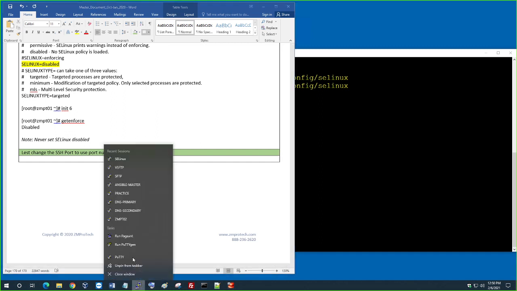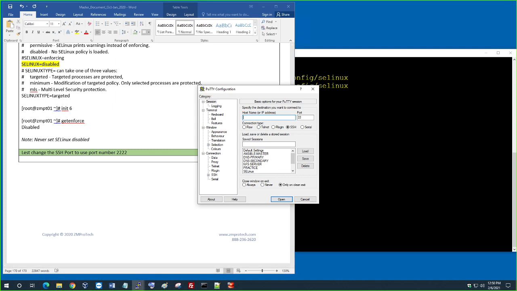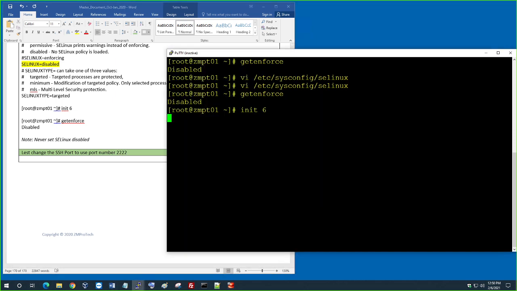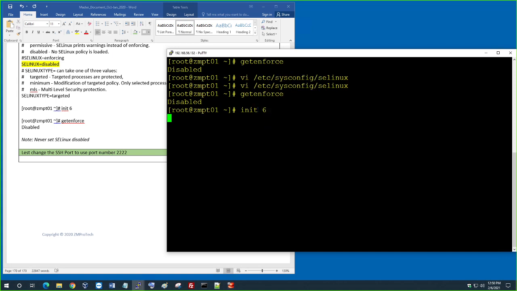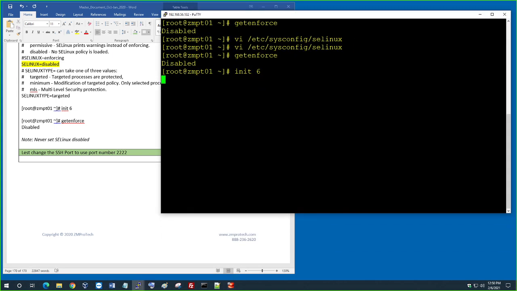So if you launch PuTTY, we are connecting using port 22, right? So we're gonna try connecting to port 2222. So how am I going to do that? Let's see. Let me log back in there.